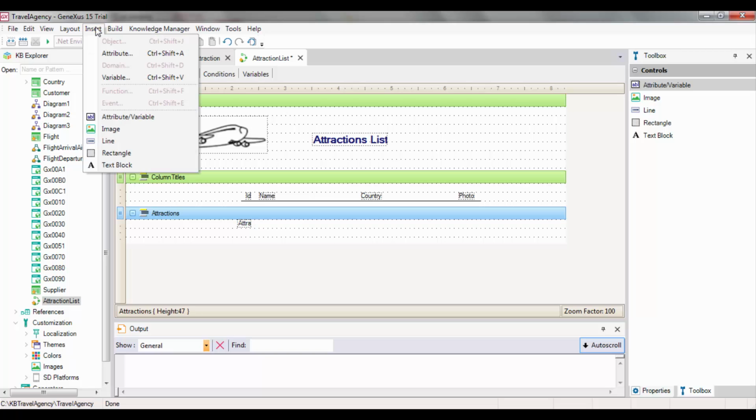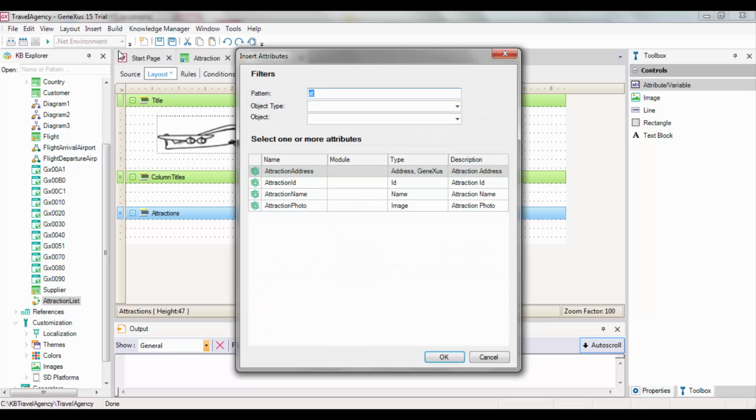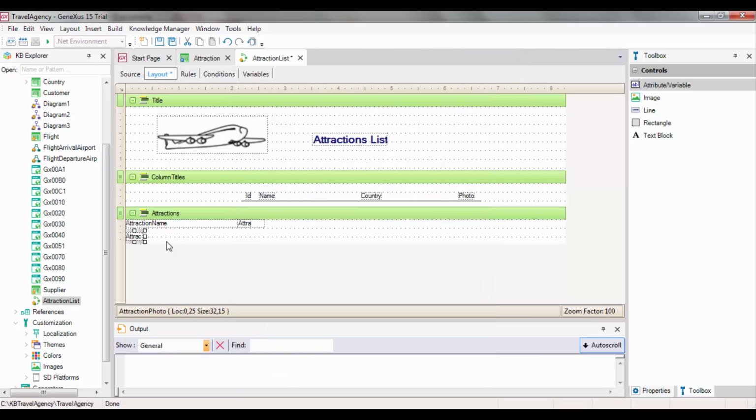We can also insert attributes in a print block from the Insert Attribute option. Only attributes, not variables, are offered here. In this window, we can select several attributes at once. So we select Attraction Name, we click on Control, and Attraction Photo. We click on OK. And we place the attributes below the titles. Also, we insert country name in the same way.